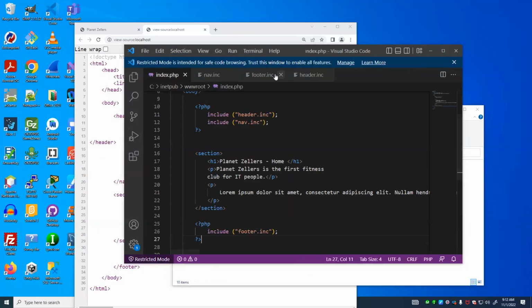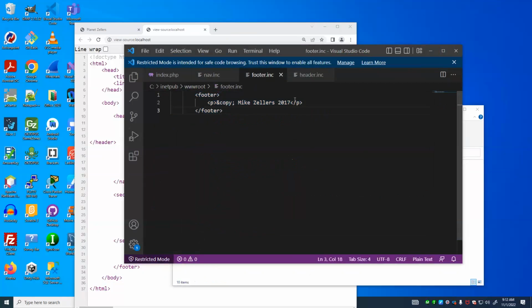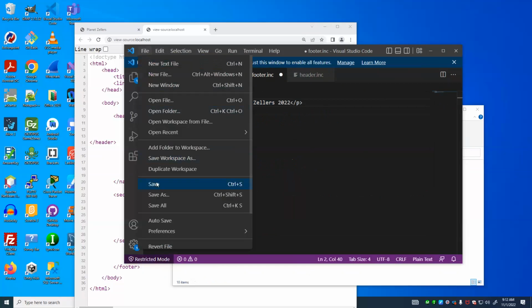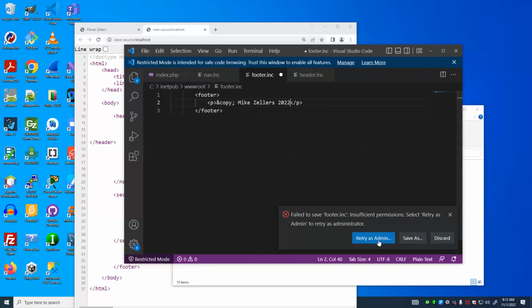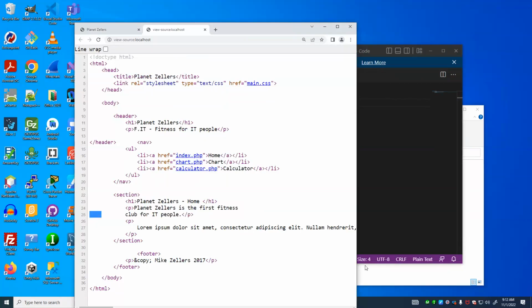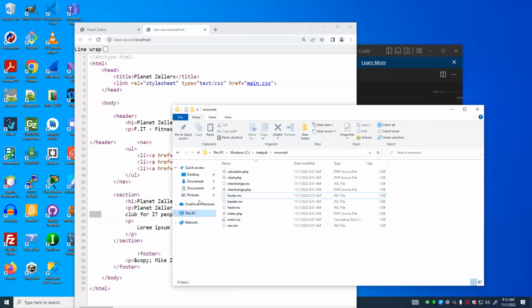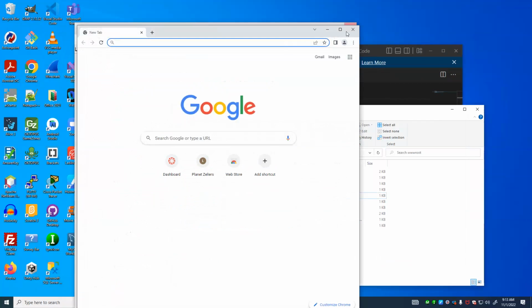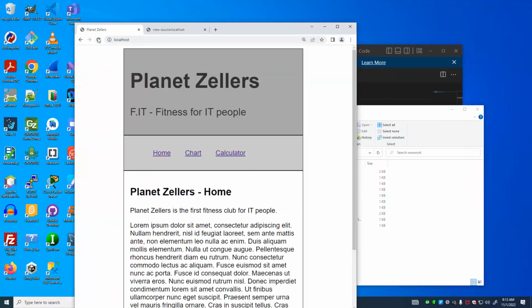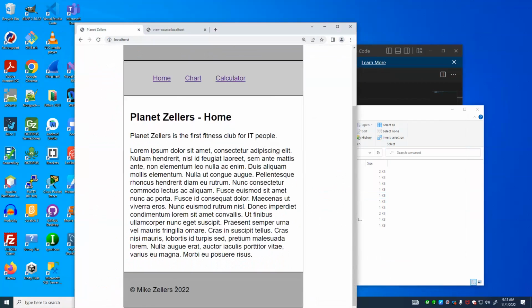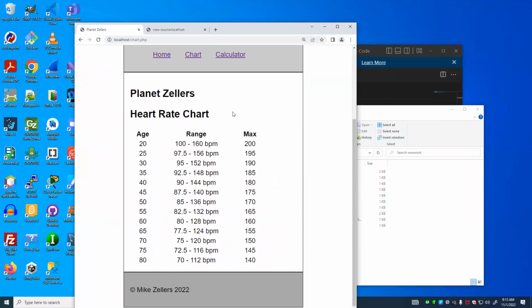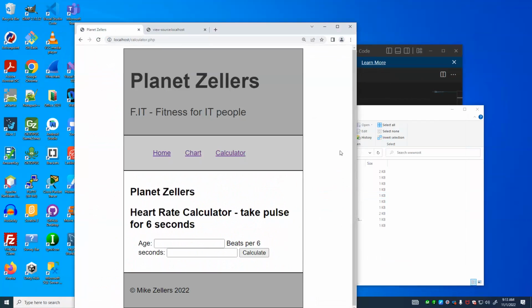And that's a very good thing, because if I want to change something, for example, the date on this, I can change it to 2022, save it. Now, it's changed on this page. It's also changed on this page, and on this page.